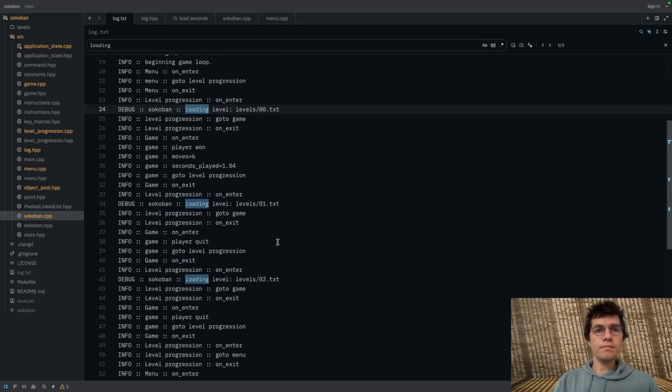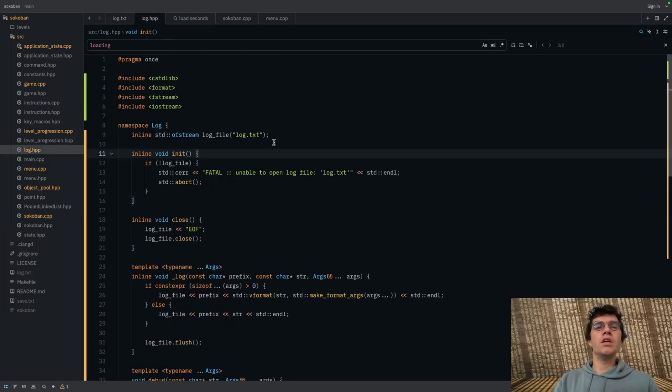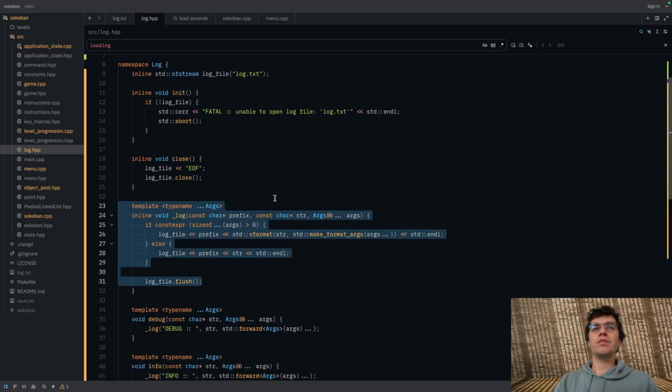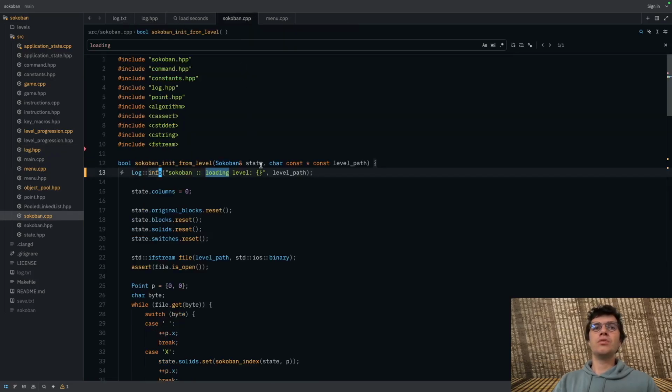Anywho, that is the logger. We used perfect forwarding plus packing of arguments to be able to get this, which then allows us to, instead of having to do std format everywhere, actually do the formatting in the logging side of things, and everything's a lot better and cleaner, I think.